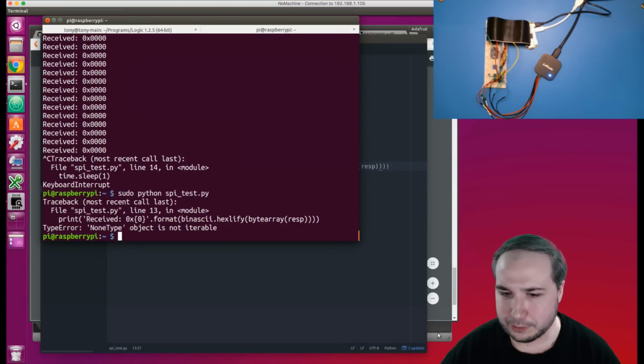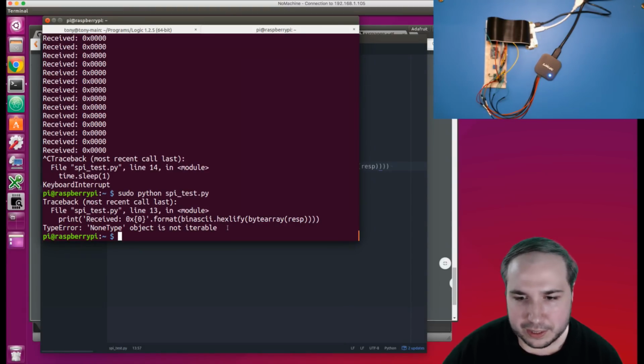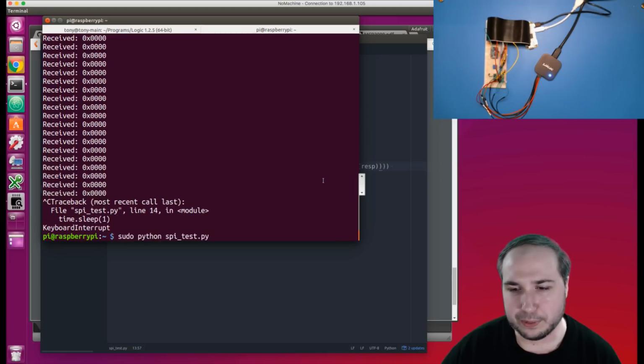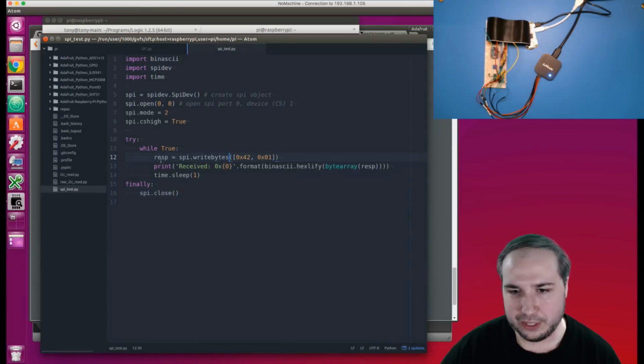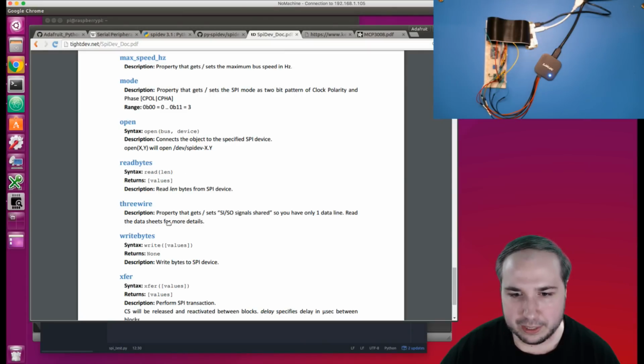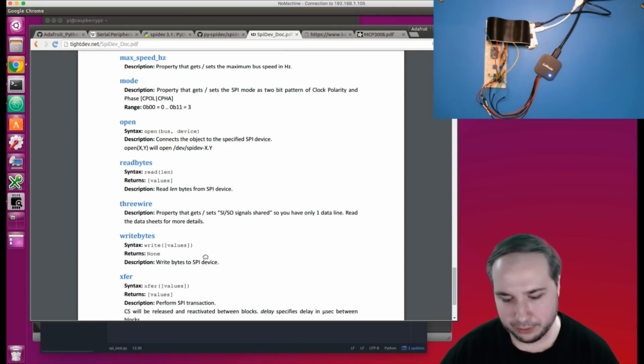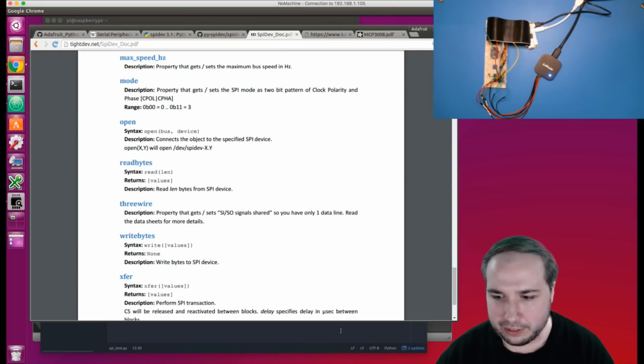And now let's do a little capture. Oh, interesting. NoneType is not... Oh, duh. Obviously the write bytes function is not going to return anything, and we should be able to see in the docs here. I don't think it mentions anything. So yeah, it returns nothing. So obviously I need to change this code a little bit.